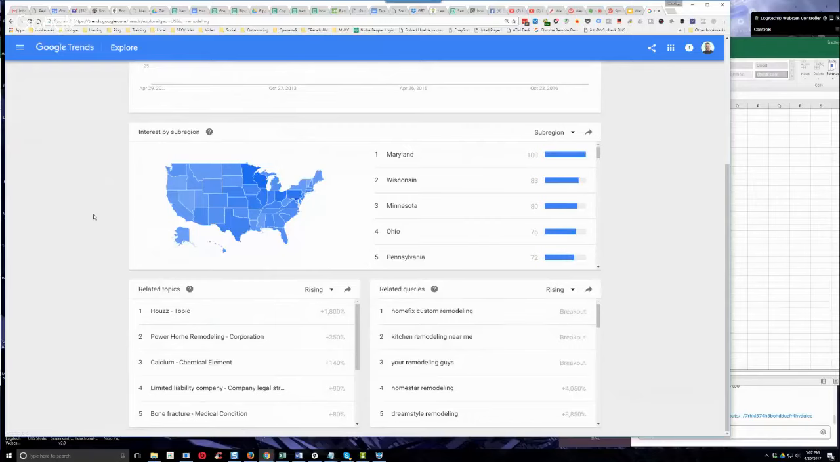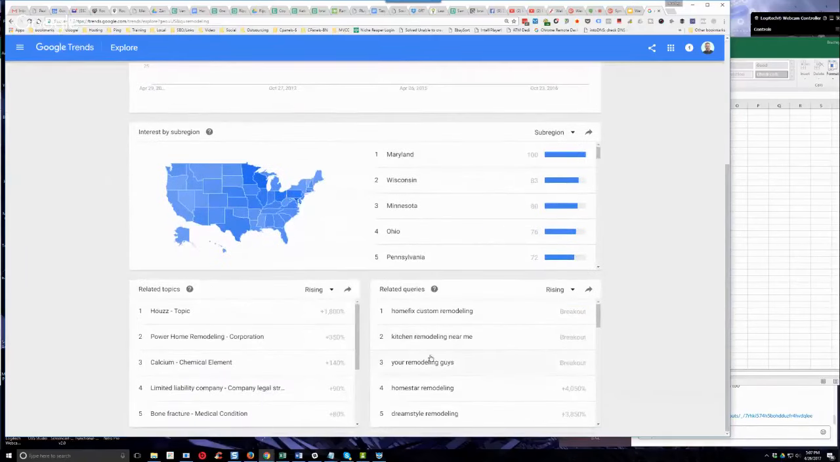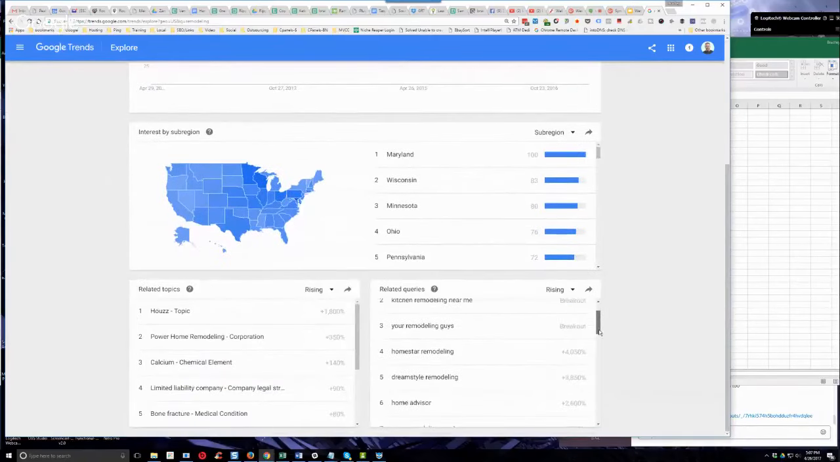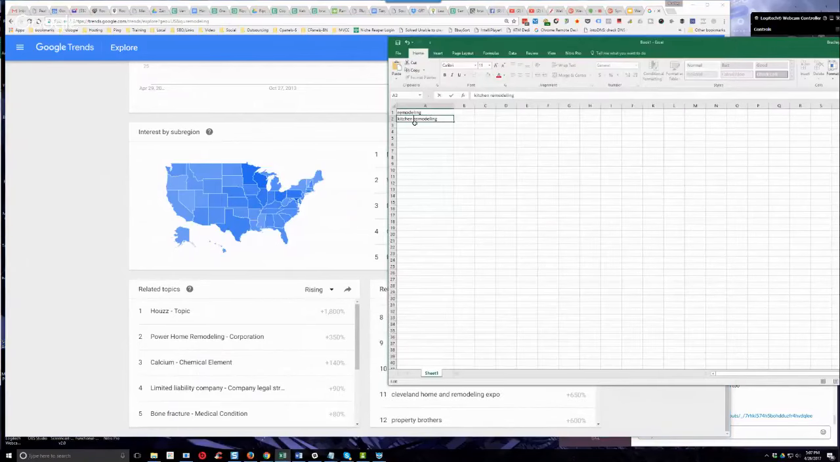I always go with the top level keyword, in this case, remodeling. Then I go through, and all I do is pick out the ones that are relevant to my task and add them to a spreadsheet. I just put them all in the same column. You could separate them, like you could say rising here, and then remodeling over here and do top terms.